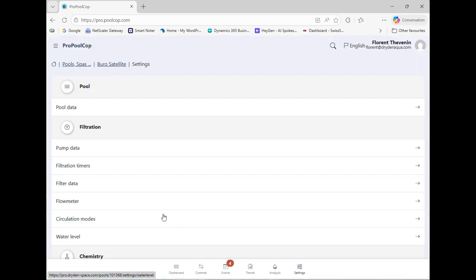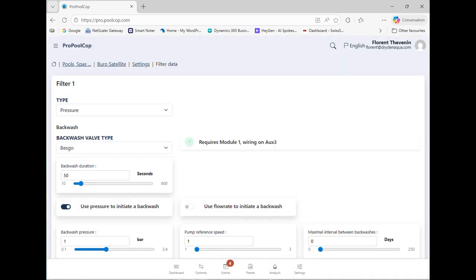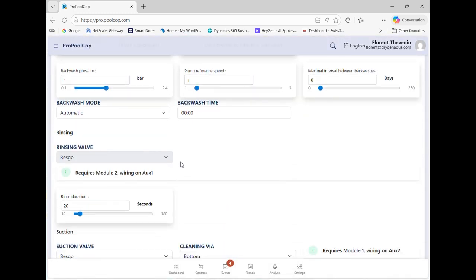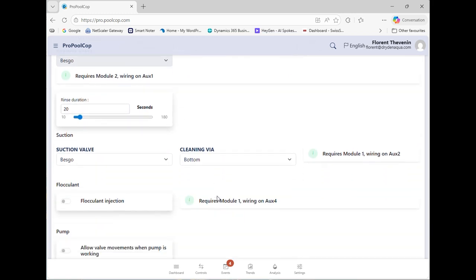Now, back to the Settings page and the Filter Data menu. You can indicate whether a rinsing valve is installed. Please note that a second extension module, PoolCop Edge or Space Pilot, is required to wire and control a rinsing valve. If you are using AFM-activated filter media, rinsing is generally not necessary unless activated carbon is used in combination with AFM.